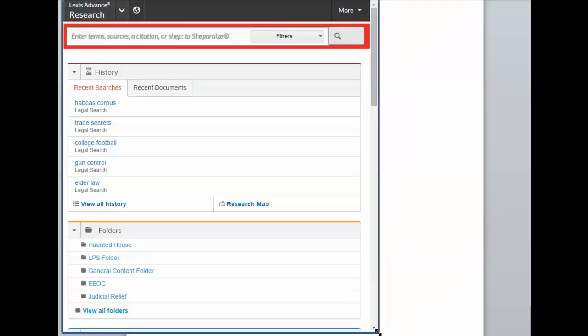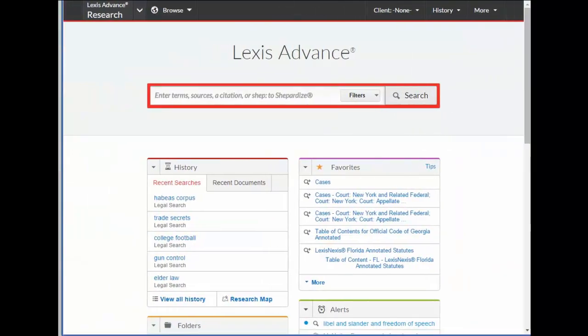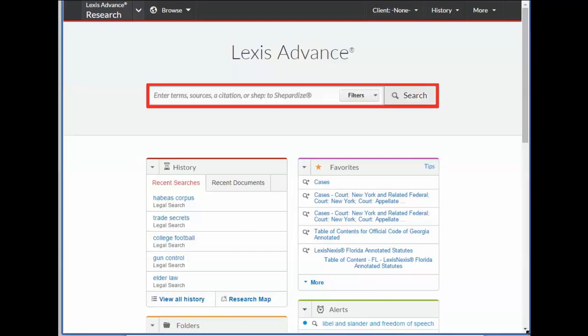By incorporating this technology, it means that Lexis Advance will automatically fit itself to the screen size you're using. And because Lexis Advance is a web-based platform, any work conducted on your desktop or laptop will be available when accessing Lexis Advance on a tablet and a smartphone.